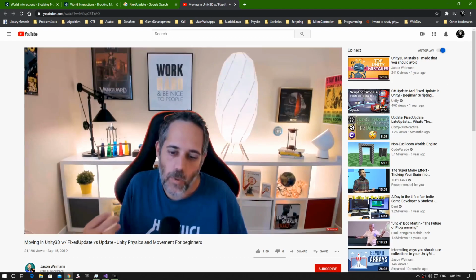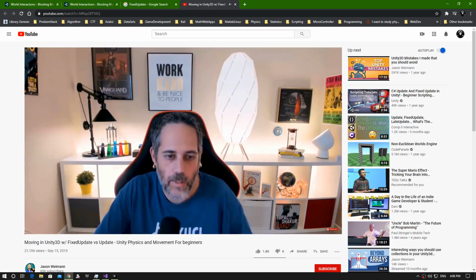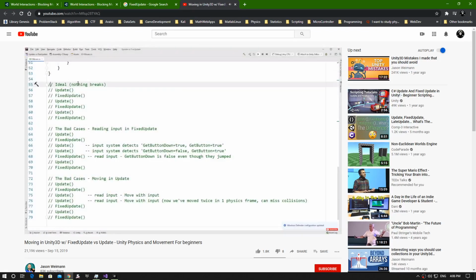I'm going to just pull up some commented code as an example. So here's our ideal situation. Say we're reading a jump in input and we're applying the force in input. Totally fine. Or if we're reading it in fixed update and we're applying it in fixed update, everything would be fine if we were in this state where we have an update and a fixed update back to back every single time. But this is not real world.